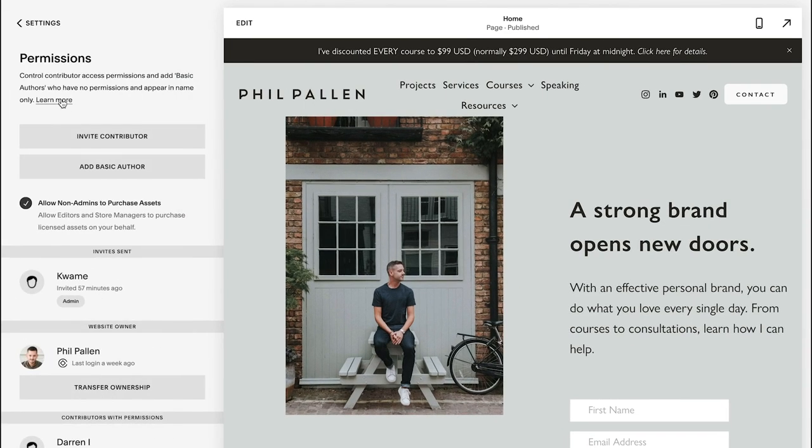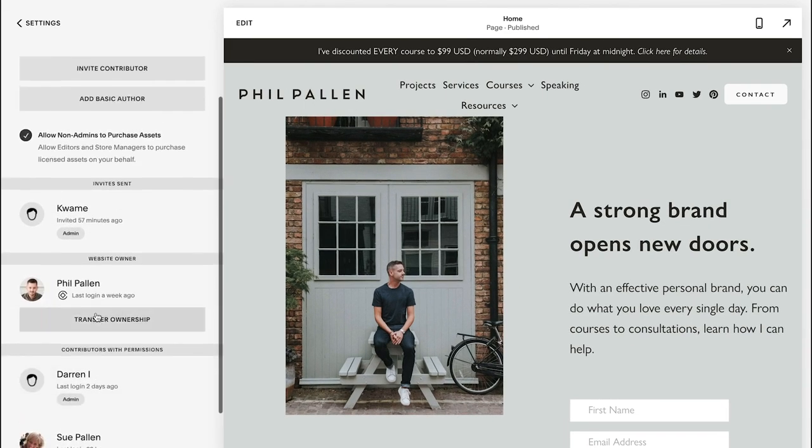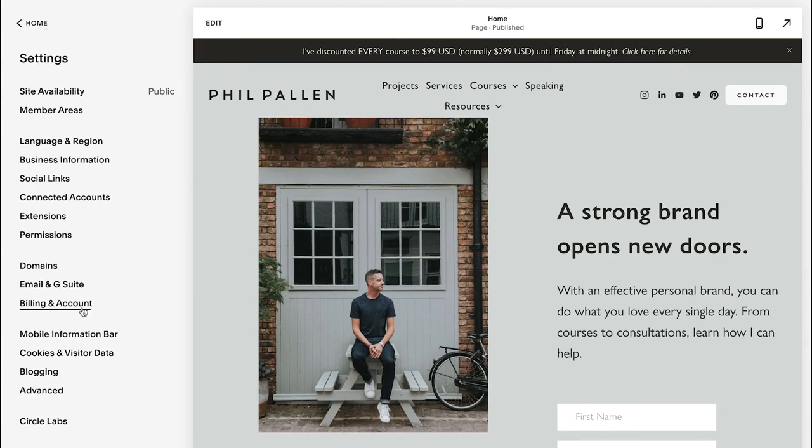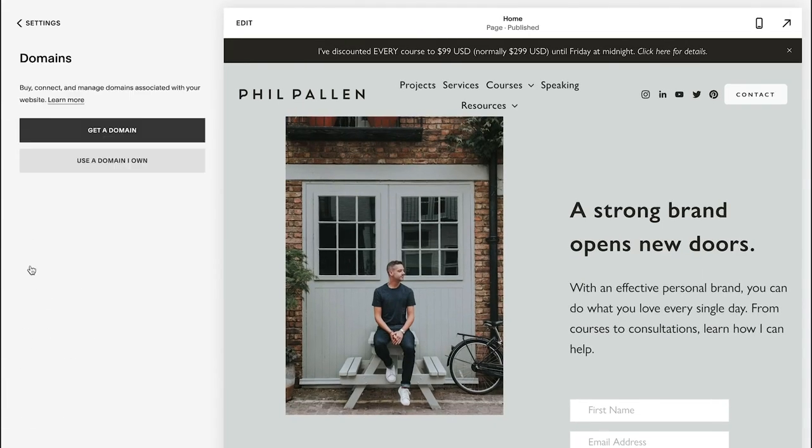Let's go ahead and go with permissions. Now here you're seeing a list of people that I've given access to my website. Some of them are developers that help me with code. Others are people on my team. Permissions is the place you go to give someone else permission to log into your website. I mentioned a second ago, domains. Let's go ahead and click there.